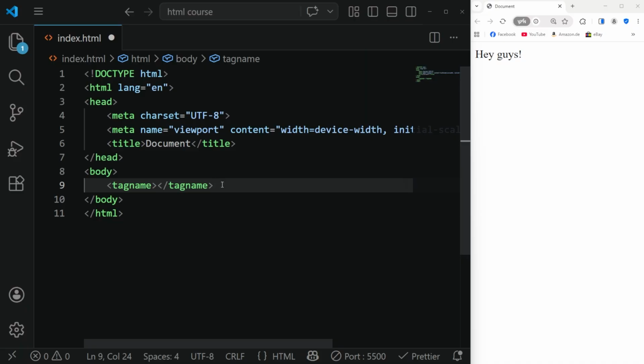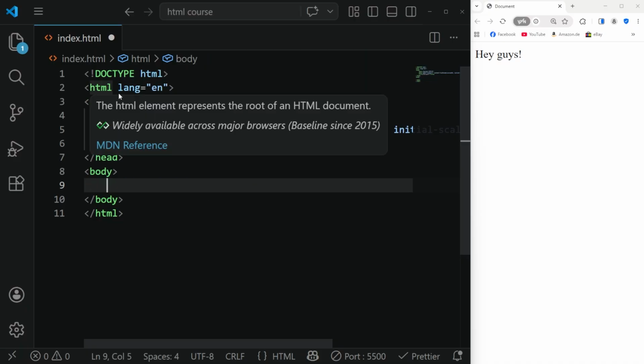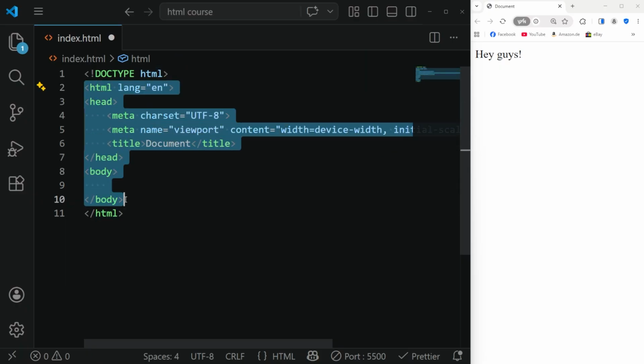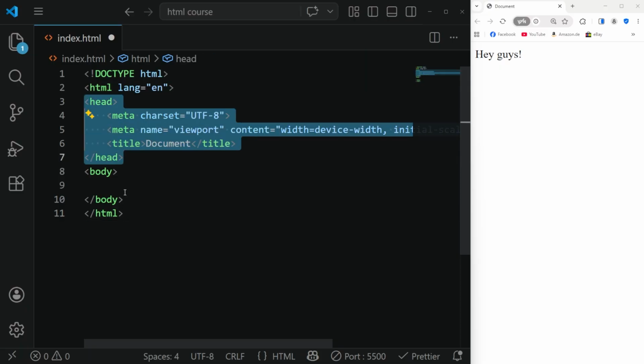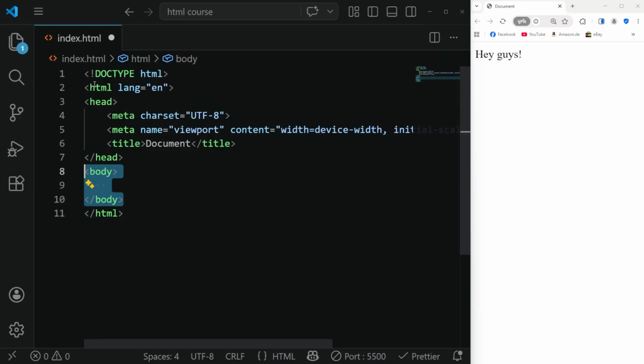And usually within HTML, we have one root tag that wraps the entire page. The root tag is basically just the HTML tag. So the HTML tag wraps the entire document. Everything on your website is essentially within this HTML tag. Next up, we have the head tag and the body tag. So within the HTML tag, we usually have head and body.